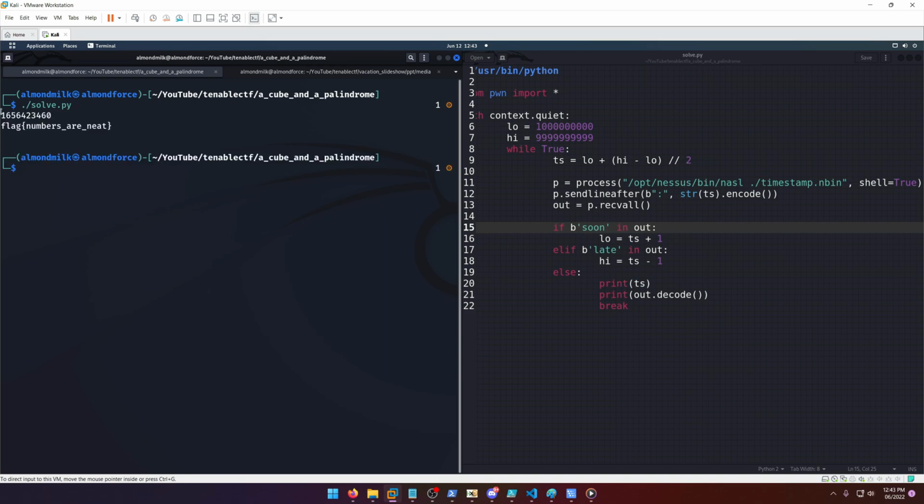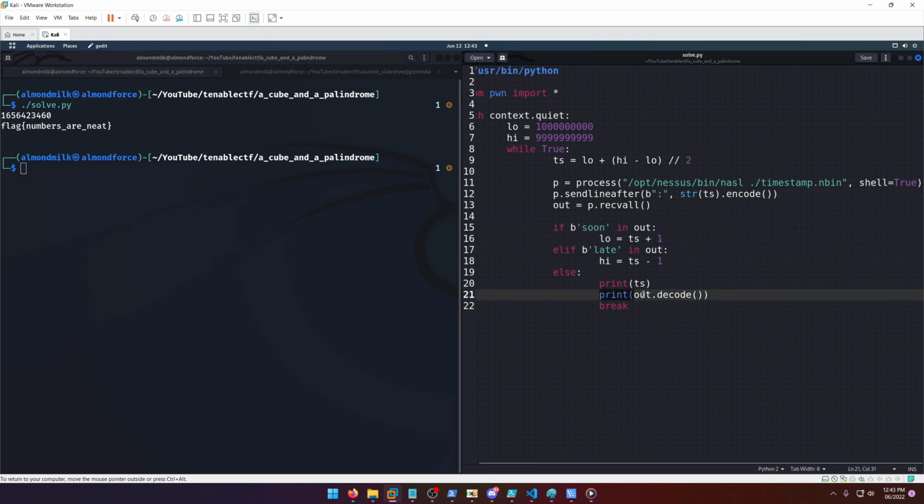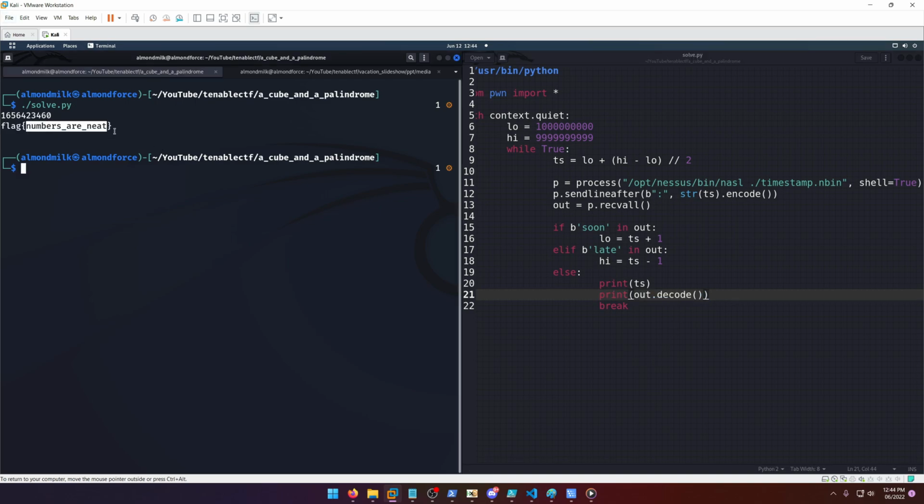It'll take it a few seconds, and there you go. It prints out the timestamp like I have here, if it goes past both these conditions, and then it prints out whatever the output is. So there's your flag. Numbers are neat. This was a pretty cool challenge, very unique.